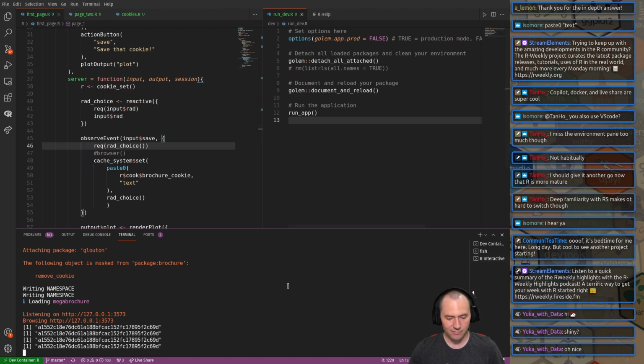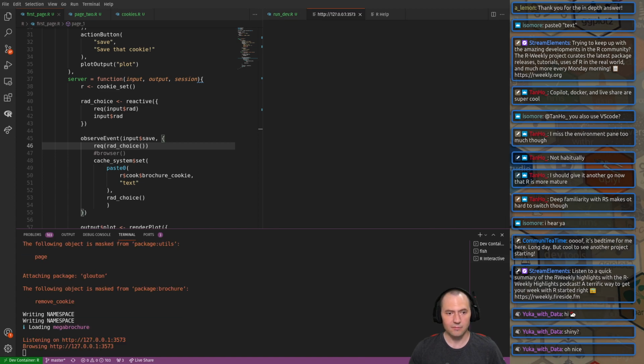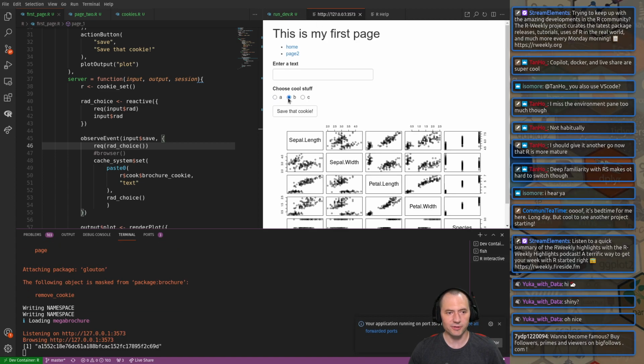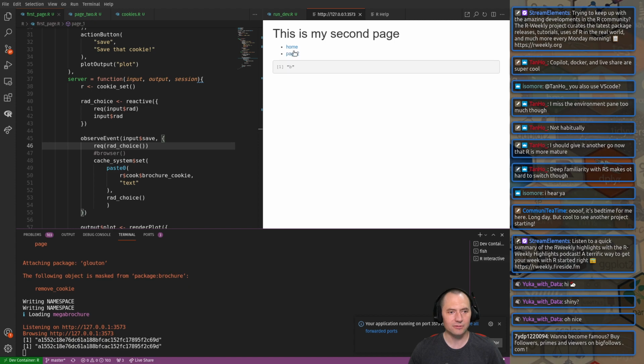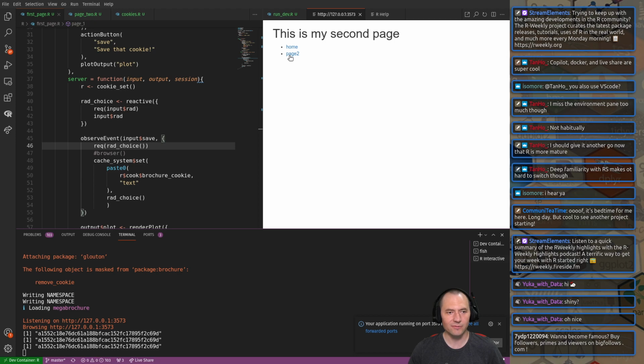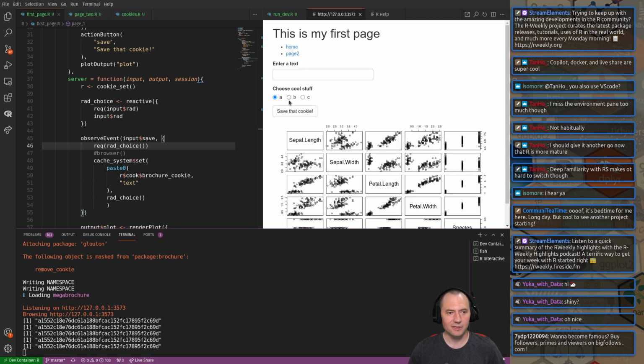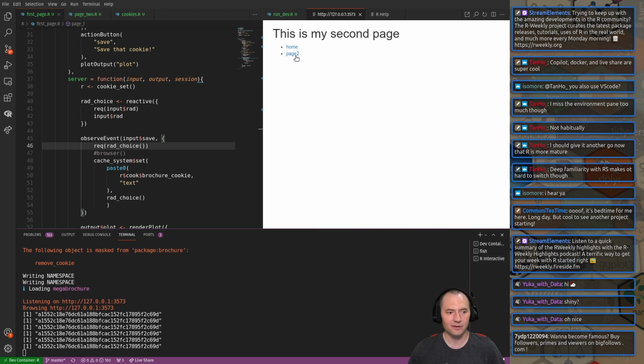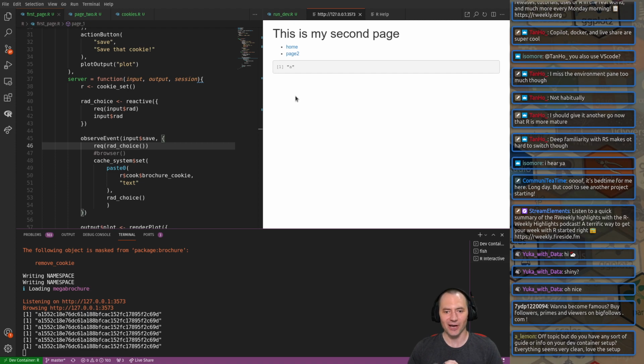Okay. Different value. All right, page 2. Okay, got it. Okay, let's do C. Save that. Page 2. We got C. Then let's do A. Save that. And we got A. Good. Finally. Finally. That was a heck of a journey just to get inputs passed back and forth.